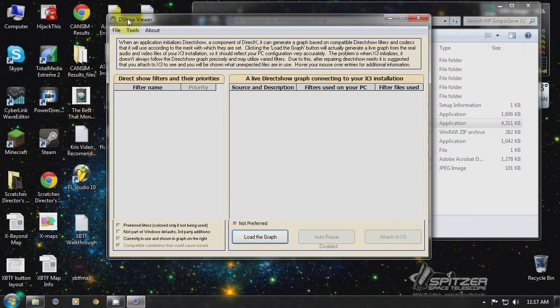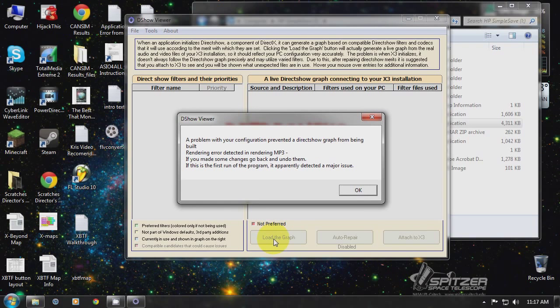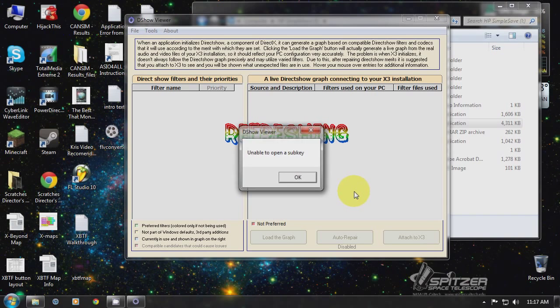Now DShow Viewer is open. And what we need to do is populate the codec information. We do that by clicking this button here that says Load the Graph. You're going to get some error messages. I promise these error messages are nothing to panic over.